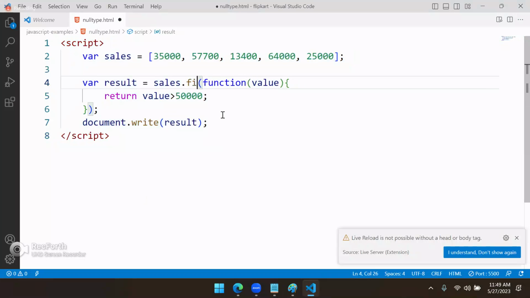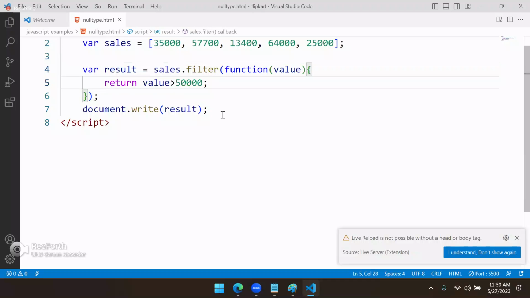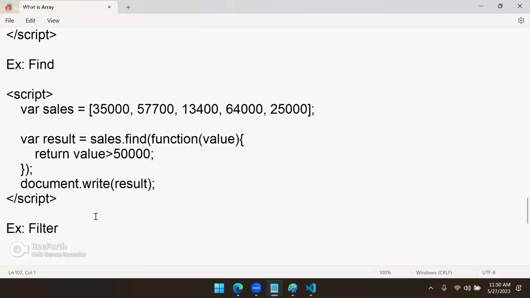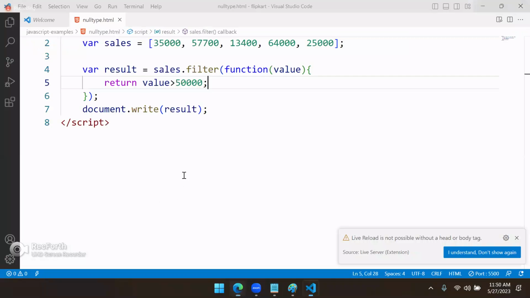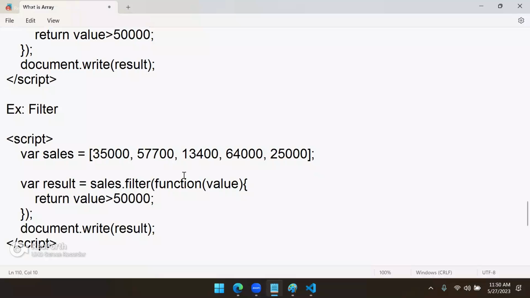Same thing filter also will do. But what is the point? Just remove find and set filter. This filter is going to display all that matches the condition. And here you can see that filter is going to show all. That means whatever the value matching with that condition, it will get and display. This is reading by using filter. So we can use find and we can use filter.